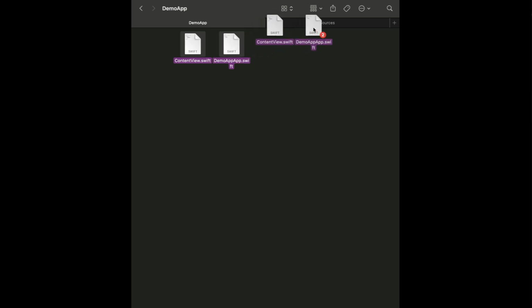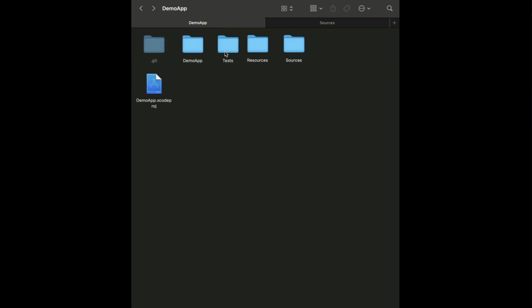Let's go to sources, and for sources in this project we only have a couple of files, which are content view and demo app. Let's move these to sources. So far, we don't have any test cases, so we will keep tests empty until we create the test cases. But now we can just remove these couple of files.